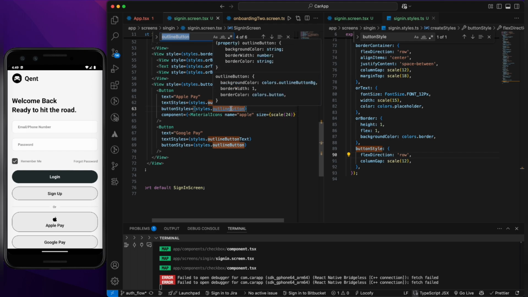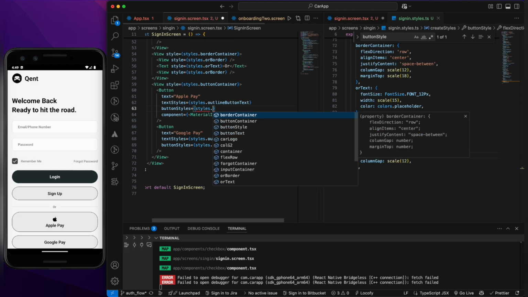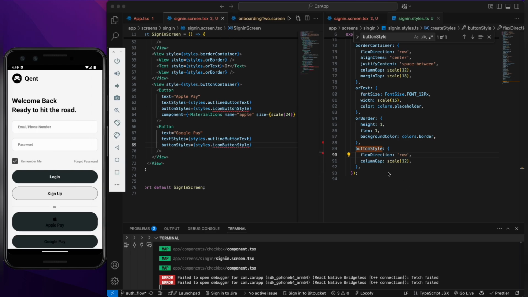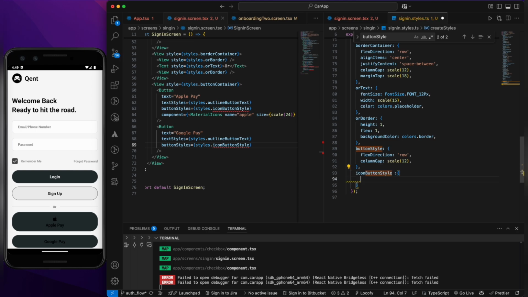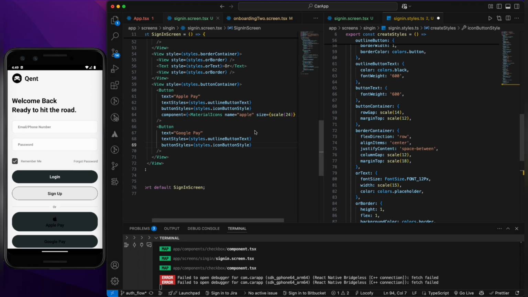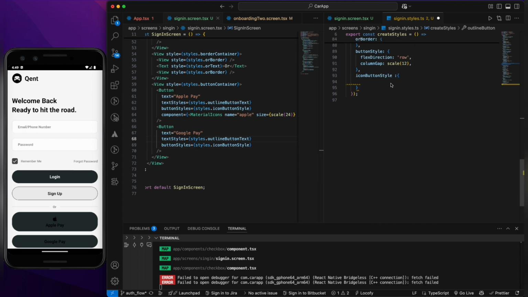So what we need to do, it's only taking one style, so let's give it one style again, icon button style. For this it will also be the same, and let's add icon button style. We'll be copying it for the outline button. Let's see, outline button, we will be needing this.